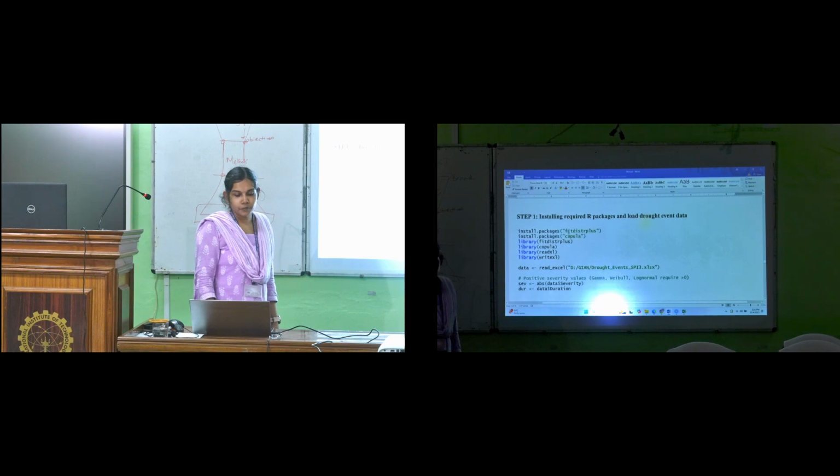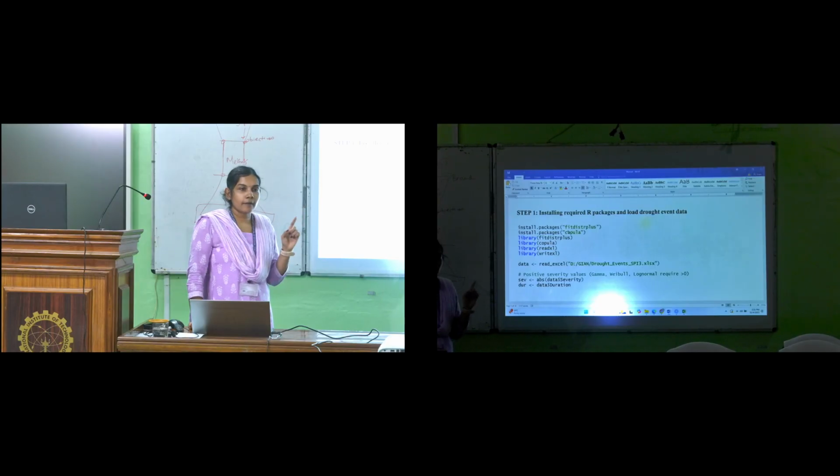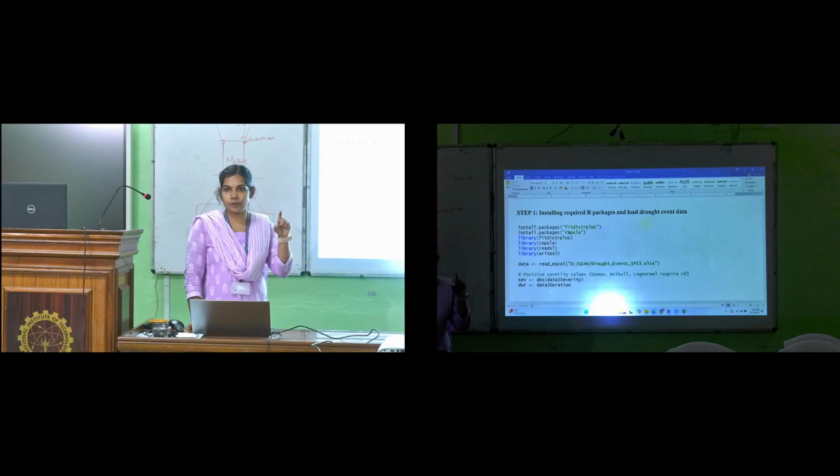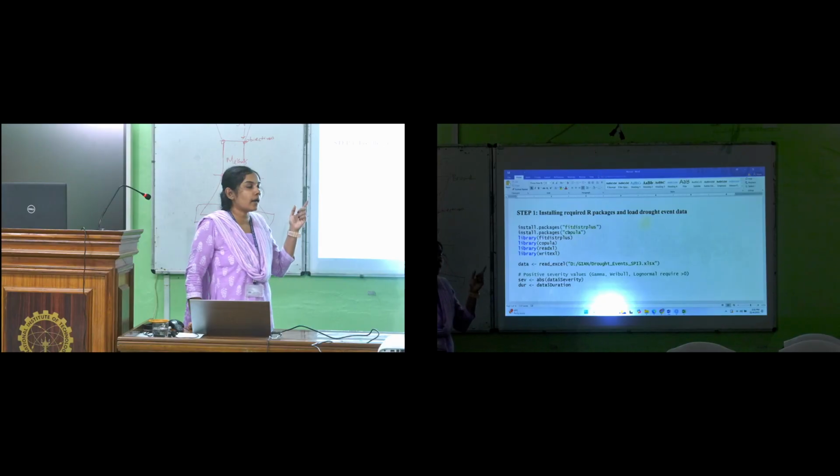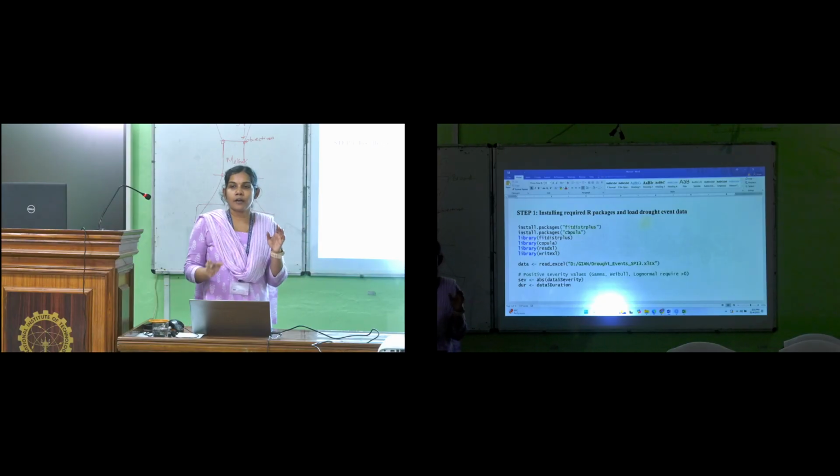So, how will we do it in RStudio? We have one package called copula. Using that package, we can calculate the joint distribution. Here I have two variables, severity and duration. I will explain how to do it in RStudio. First, you have two variables, severity and duration.